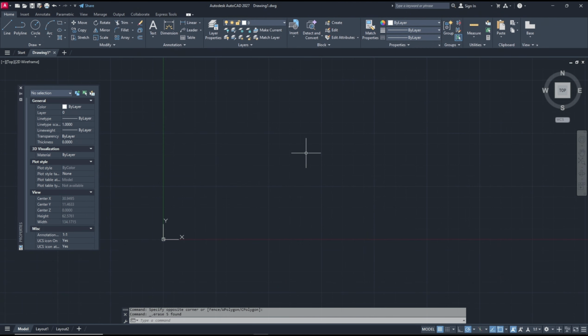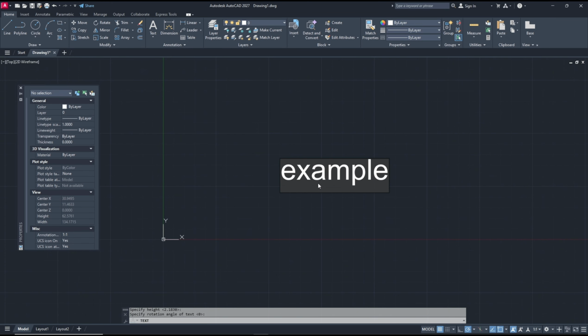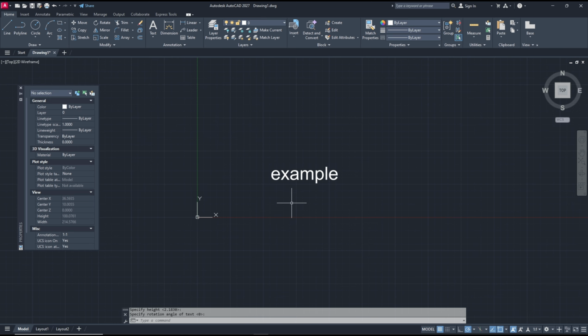Hello everyone, today we are going to learn basic AutoCAD 2027, how to align a text. So for example, I will create text, you can type text, and I will type here "example". Now you can copy the text objects.